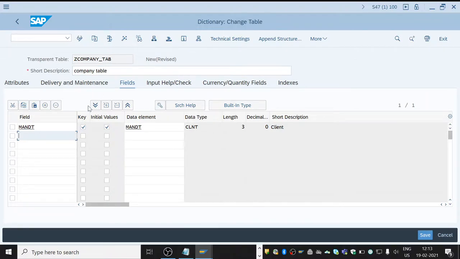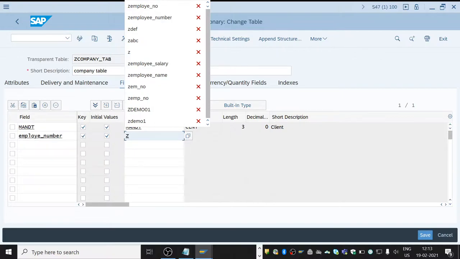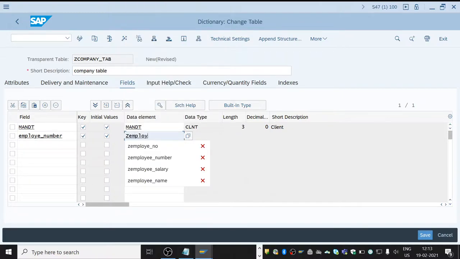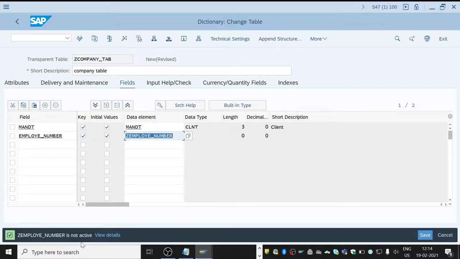Since it's a company table, as I said, the first field I'm going to choose is employee number. Employee number should be our initial key. It's a primary key, okay? Just click on enter to see whether it is already defined or it's a new data element. See, employee number is not activated.